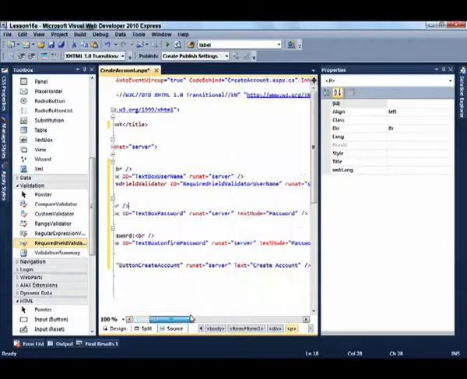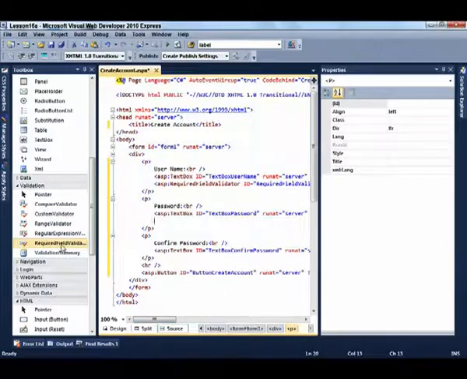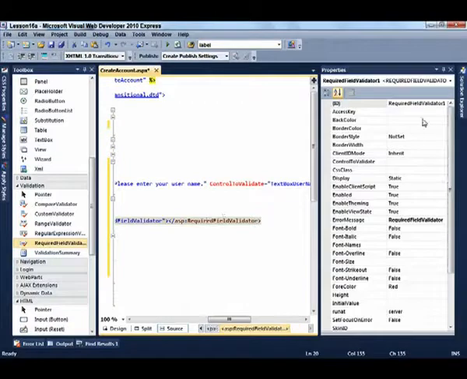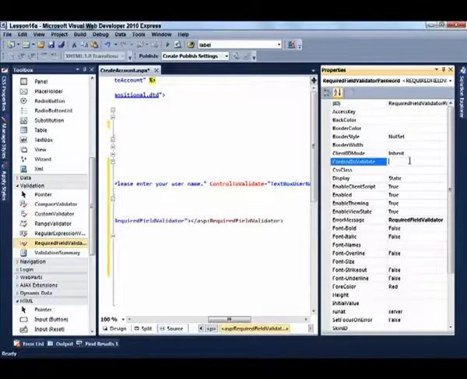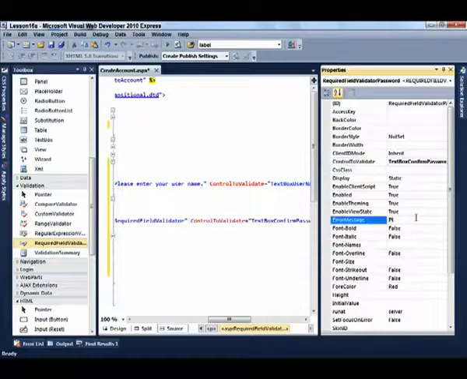Add another required field validator for the password. Once again, go to the Properties window, change the ID to RequiredFieldValidatorPassword. Set the control to validate to TextBoxPassword. Enter the error message, "Please enter your password," and set the text property to an exclamation mark.